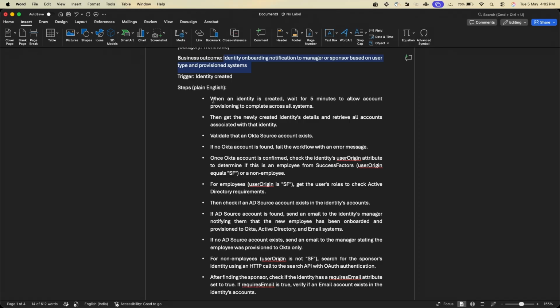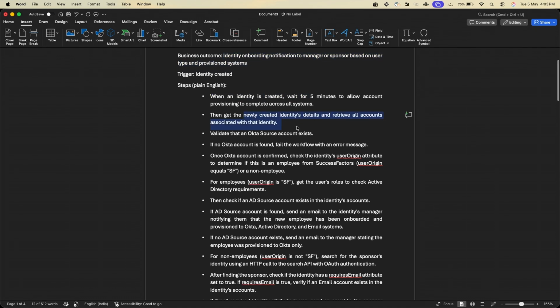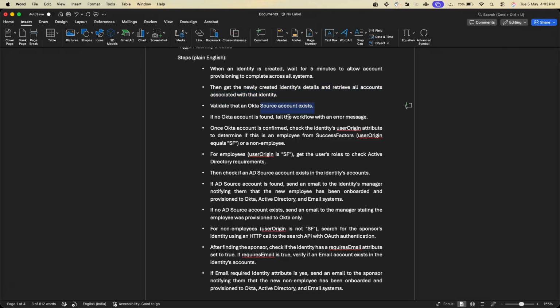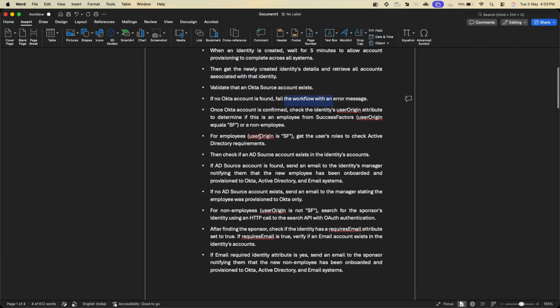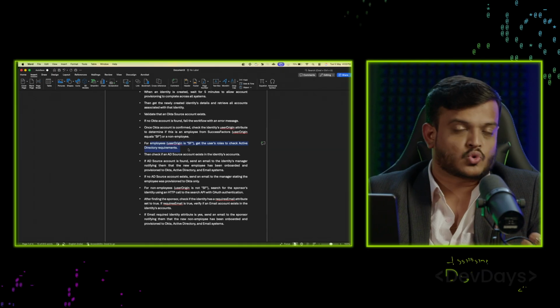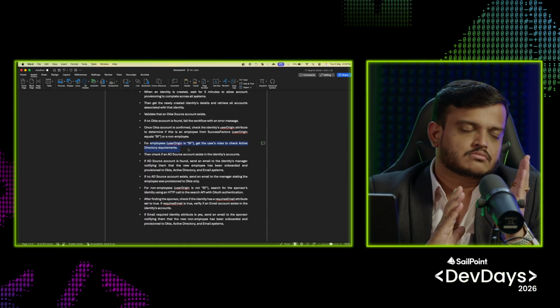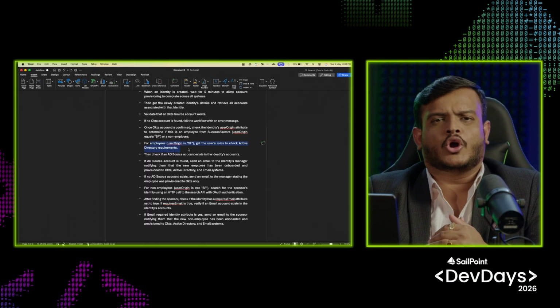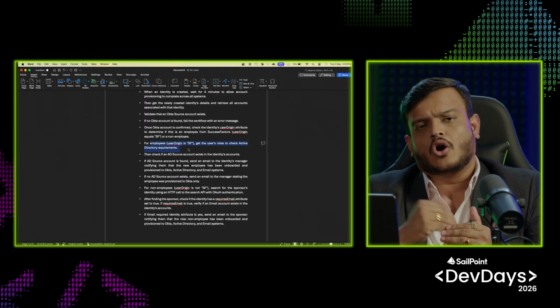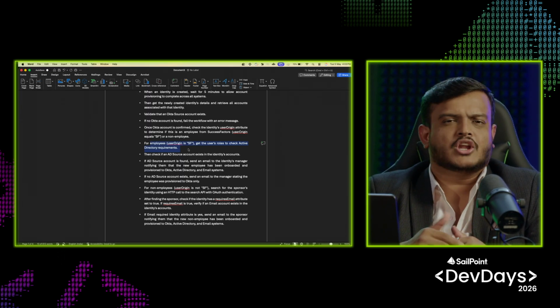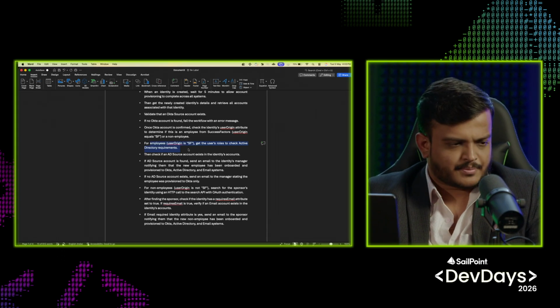You want to wait for certain nuances, so that auto provisioning completes its job. So that's where, for example, you wait 5 minutes, then get your identity details, check it exists, check for Okta accounts. What type of employee it is, how you are going to identify it, maybe from the source or from some attribute, which tells you it comes from a full-time employee, SuccessFactors or something like this, or maybe a non-employee, maybe from a flat file, whatever that can be.